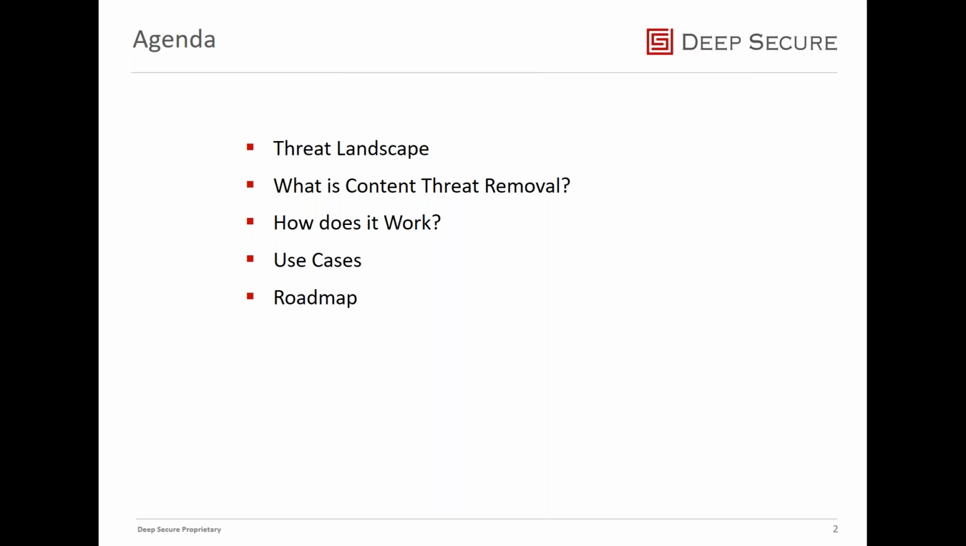Then we'll take a quick look at some of the developments coming downstream in our roadmap. And after that, I'll give you a short live demonstration so you can see how CTR actually works. And we'll wrap up with your questions, some references and links to resources you might be interested in.